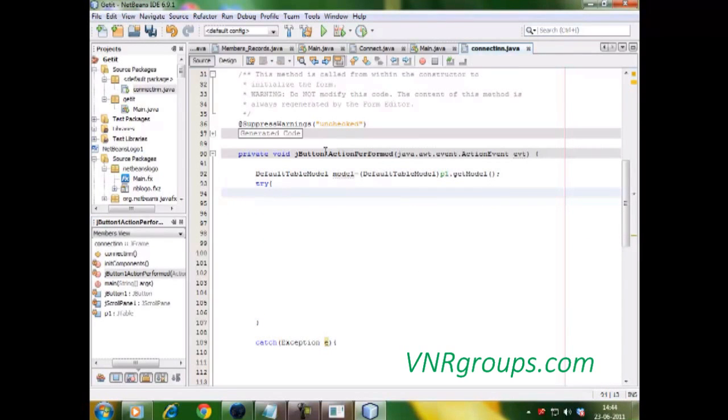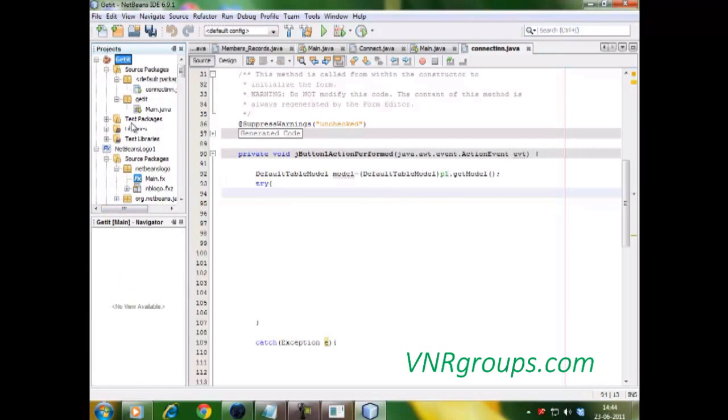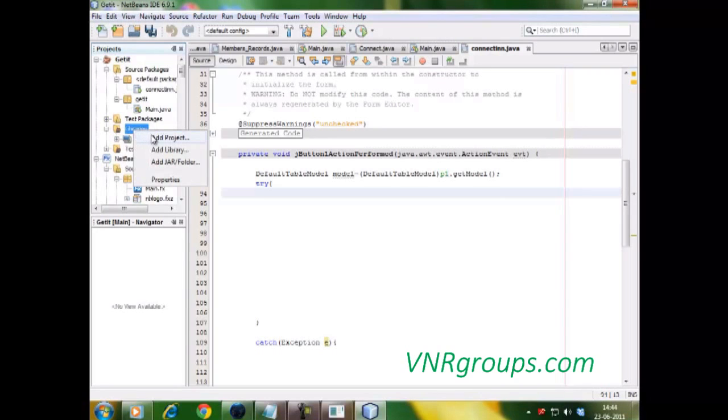One very important thing you have to keep in mind while connecting Java with MySQL is you must have a MySQL J connector in it. Without that, the connection can never be possible. So you should have it in your library. See, I have the project getit. So in this project getit, its library should have that folder. See, there is no MySQL connector J folder. So I have to add it.